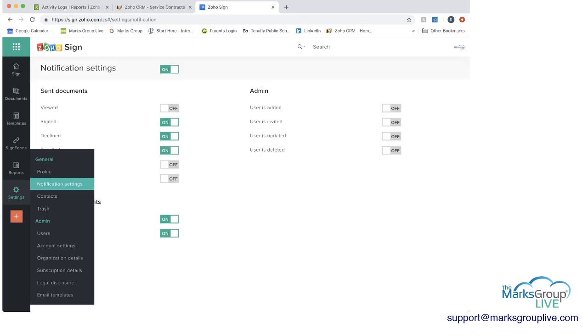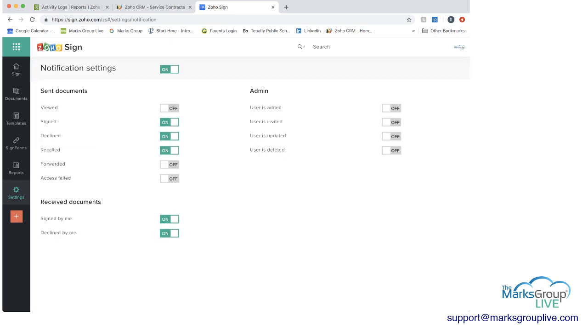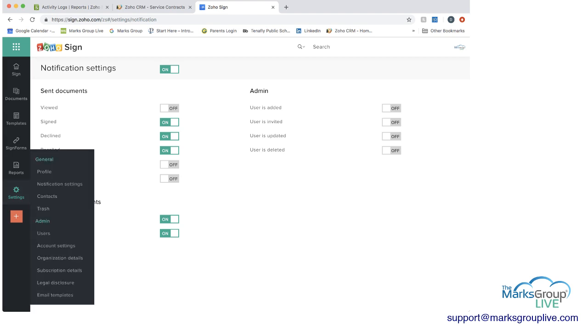Under settings, we also have notifications, and this is where you would determine whether you get a notification if it's viewed, just signed, declined, etc. Admin, to let an admin know if someone's been added or updated or deleted, and then the sign by me, whether the document has been received or is declined, etc.